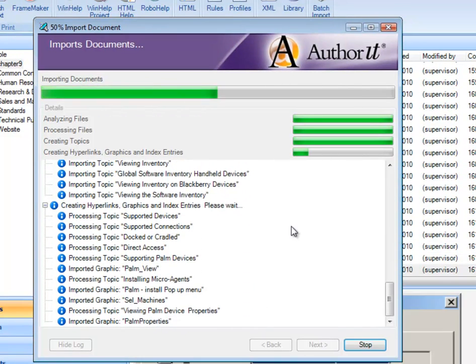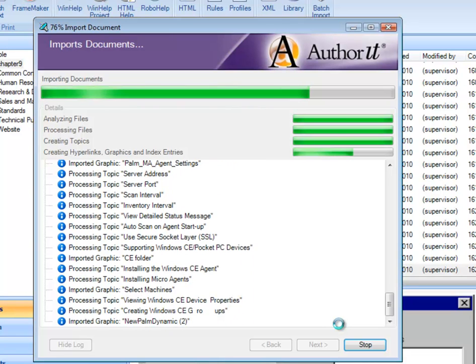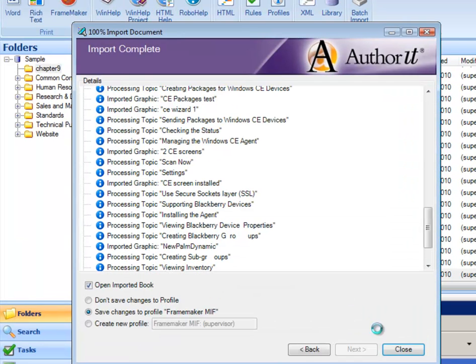Finally, the content is being converted into AuthorIt. You can see the files being converted, the graphics being converted, cross-references, index entries, and so on. When it's done, click Close. You're done. Now your content is ready for you to start using. Notice that your content has been imported into a folder that has the same name as the file you just imported. Now you're ready to go. You can start using this content in AuthorIt. I hope this was helpful.